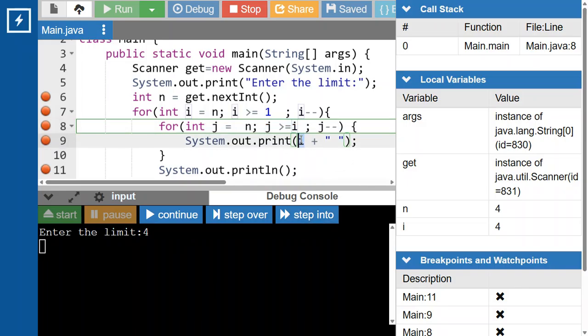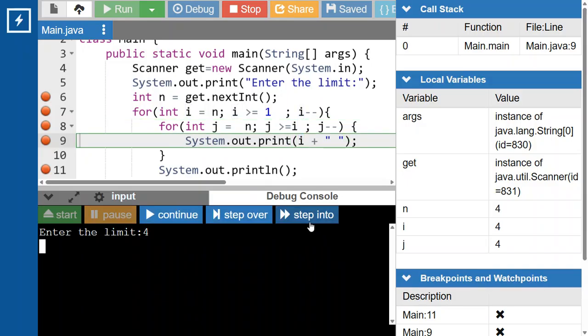It will enter line number 9. What's the current I value? 4. So 4 is printed now. See the output screen. 4 with a space is printed, and then a new line is printed, so the cursor will move on to the next line. Before that, it will again decrement the value. Am I right? 4 is printed with a space.